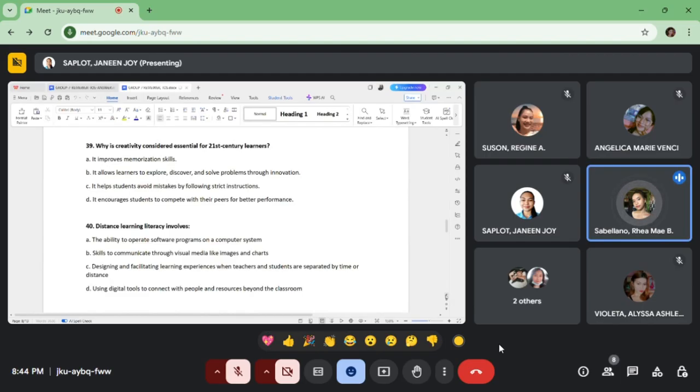Okay, the question for number 39 is why is creativity considered essential for 21st century learners? Is it letter A because it improves memorization skills? B, it allows learners to explore, to discover, and solve problems through innovation? Or letter C, it helps students avoid mistakes by following strict instructions? Or letter D, it encourages students to compete with their peers for better performance? Okay, for number 39, the correct answer is letter B.